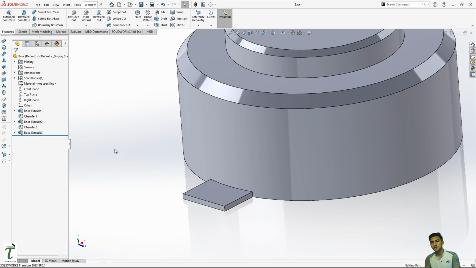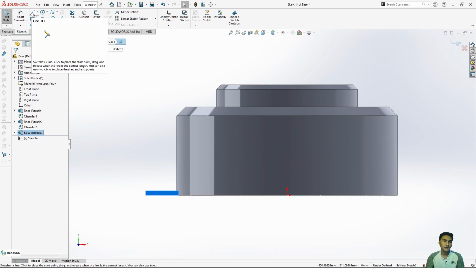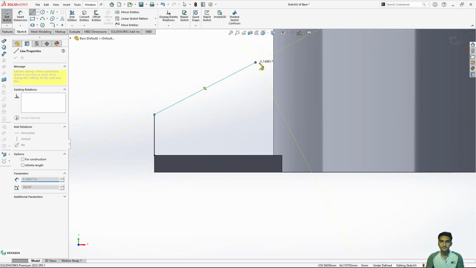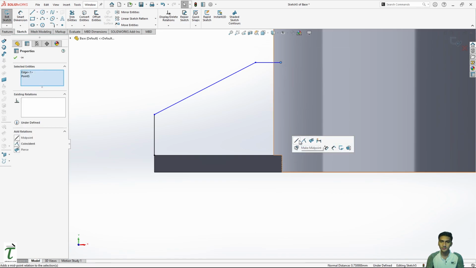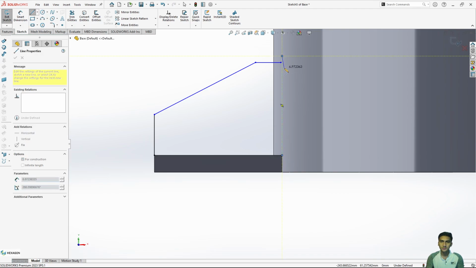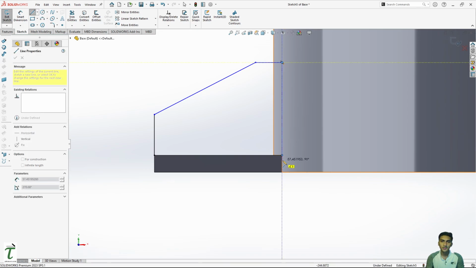Sketch. I have to sketch about this one, and wanna make it like this one. Okay. All right, so here and here are the coincident points. Sorry, I wanna make it with the center line, and then here and here is the midpoint, and make the line connected.